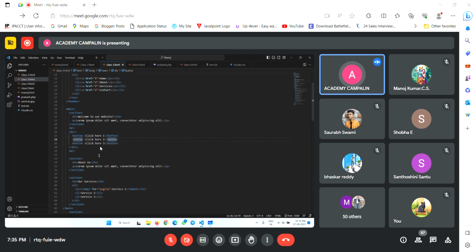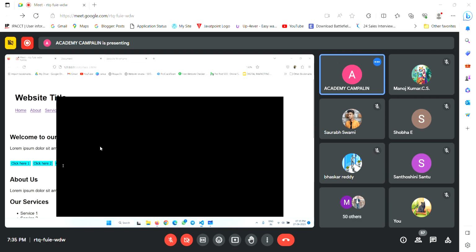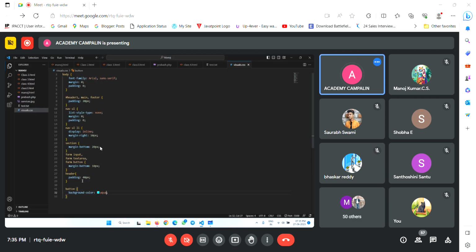Let's say I want to change a little bit of things here. So I come to the CSS file. I write button, and I close. I say background color, let's say aqua. Okay, and I save. Let's see the output. All my buttons are in aqua color. Correct. Let's say I need a little bit of border.